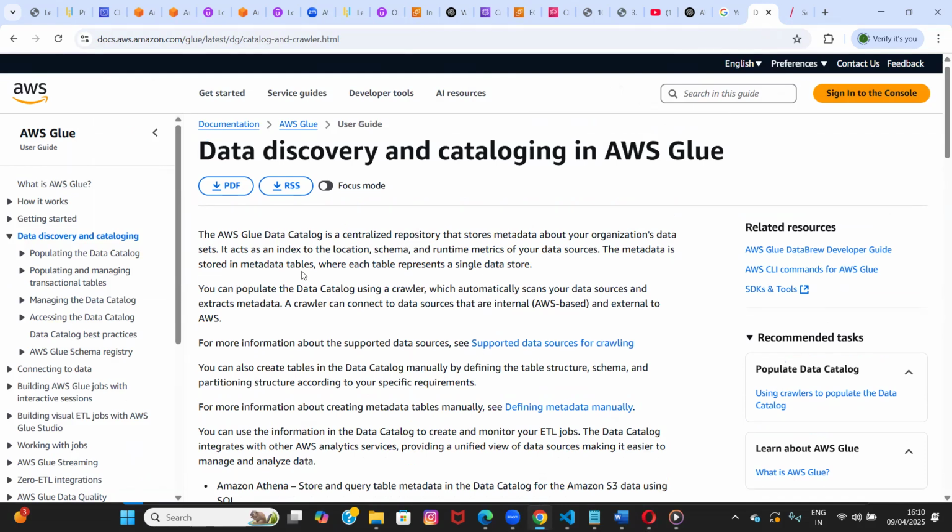AWS Glue Data Catalog is a centralized repository that stores metadata about your organization's data sets. It acts as an index to the location, schema, and runtime metrics of your data sources. The metadata is stored in metadata tables where each table represents a single data store. All right. So what do we do?